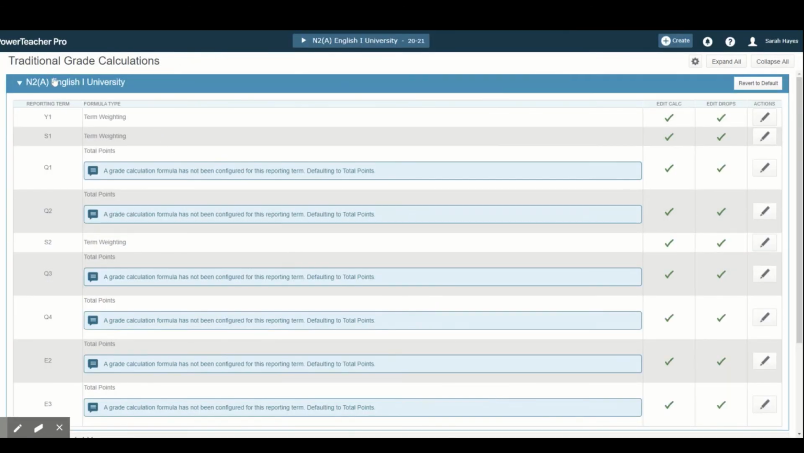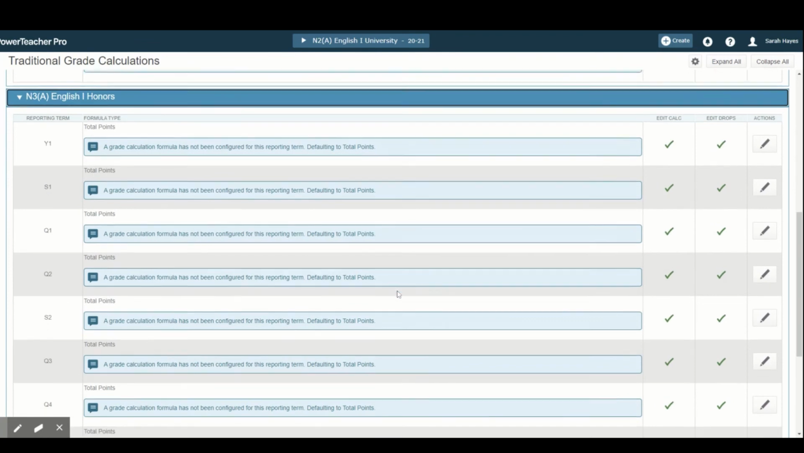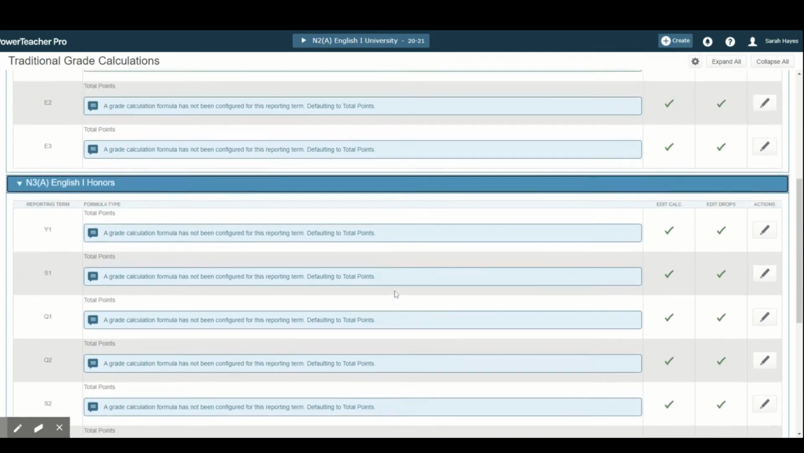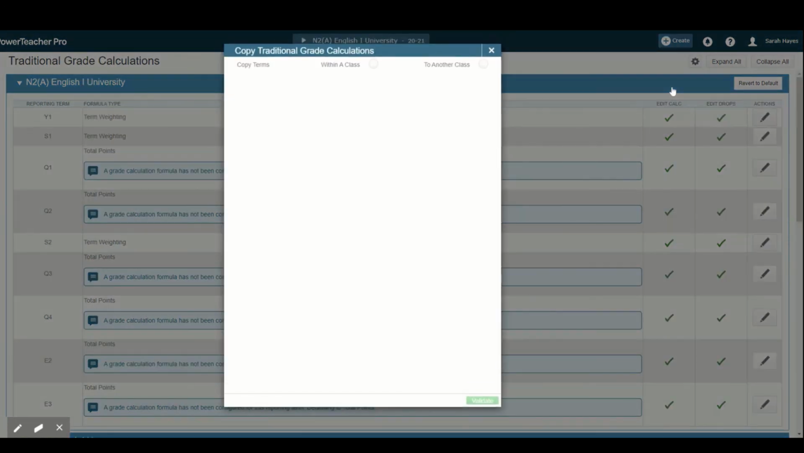The only issue is I've only set this up for 1 class, the one that I was actually working in. If I scroll down here and I click on one of my other classes, you can see the grades have not been set up for that class, but I could go through and do that manually for each class, or I could just go up here to the gear and choose copy traditional grade calculations. I'm going to copy to another class. I'm going to copy from the one that I just set up, which was English 2, or my N2.